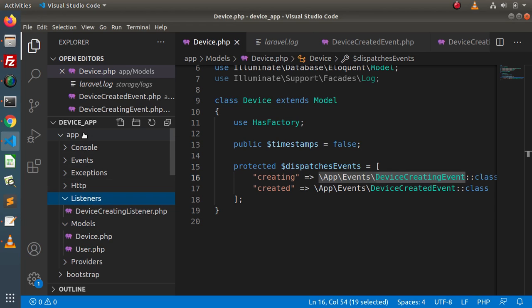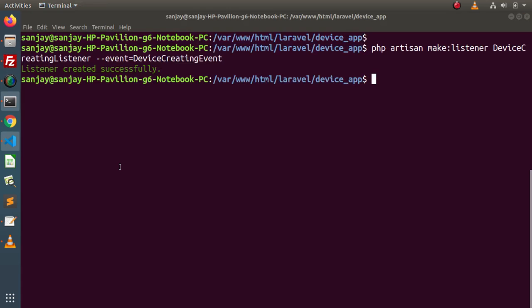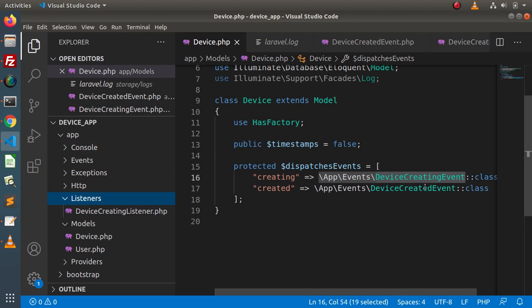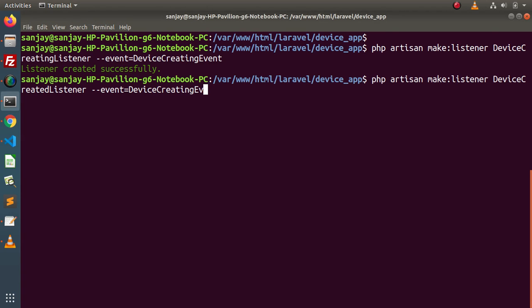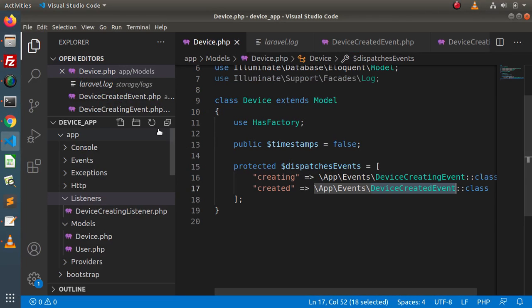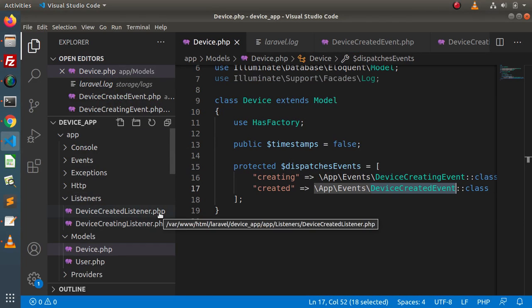So this is the first listener we have created. Back to terminal, let's create the second listener for our second event, and this time it's not for creating, this is for created. So the created listener, and for the event name we will pass this device created event. I will copy it, get rid of the old value, paste it here, and the second listener file is created. If I go back to the editor and reload, here we have two listeners.